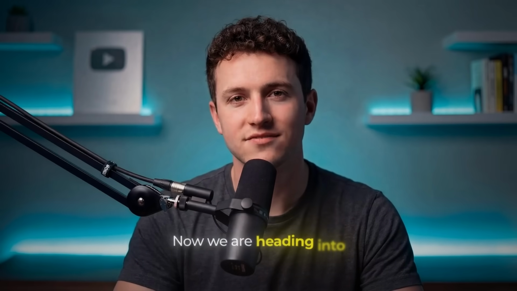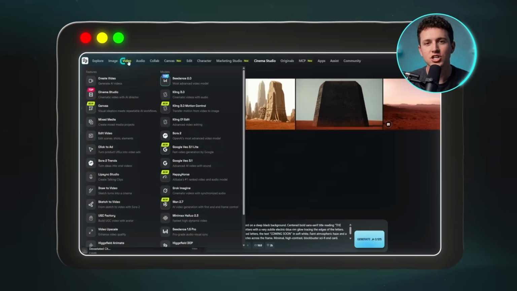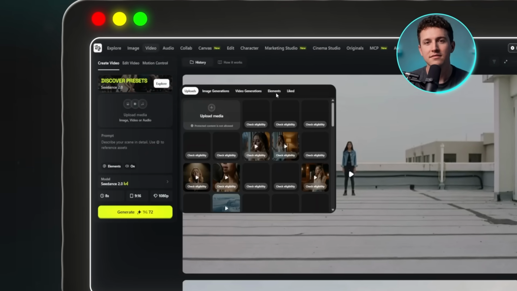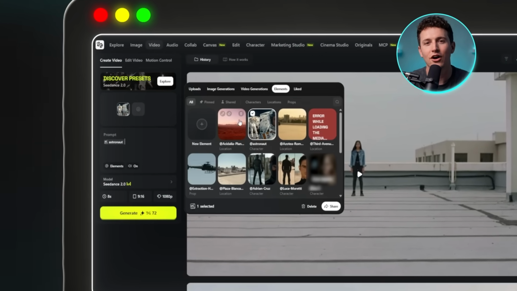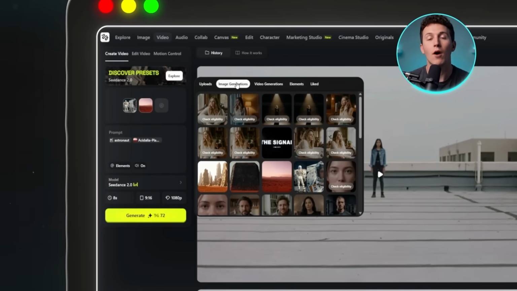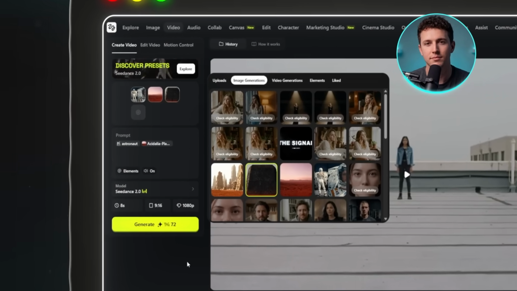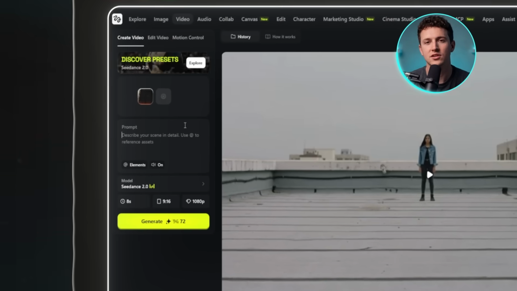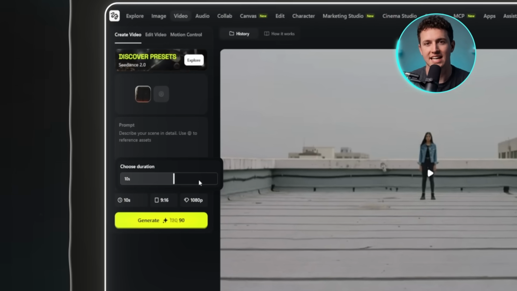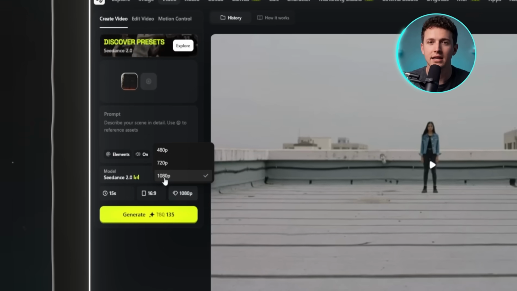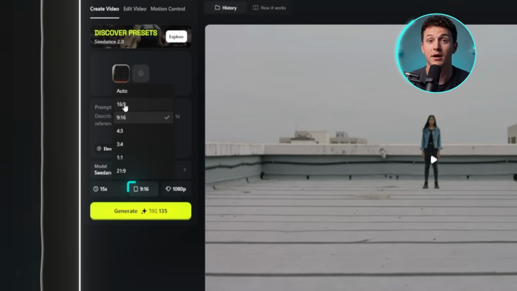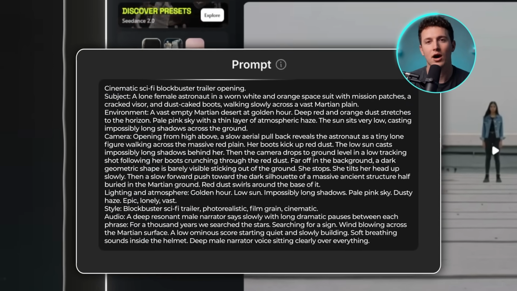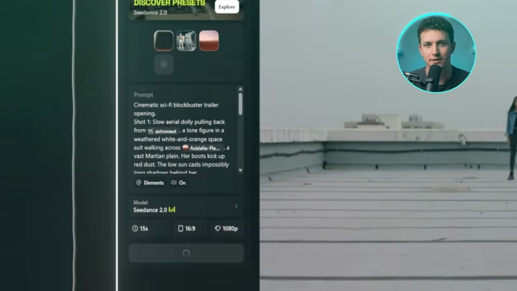Now we are heading into Higgsfield to generate clip 1. Go to Video Gen and select Seedance 2.0 from the model dropdown. Go to Upload Media, then open the Elements list and add the character and the Mars landscape, then add the monolith as a reference image for this clip. But also note that you can reference the images directly in the prompt if you write their name. Then set the duration to 15 seconds, resolution to 1080p, and the aspect ratio to 16:9. Then paste in the full prompt with the audio section at the bottom. Here's the full prompt I used. Let's go ahead and generate this now.